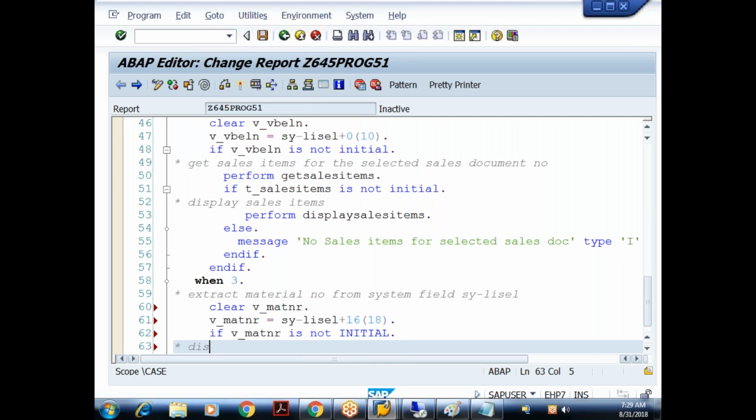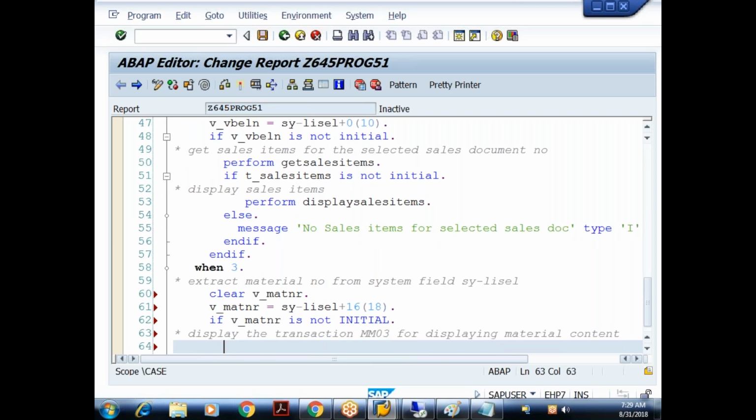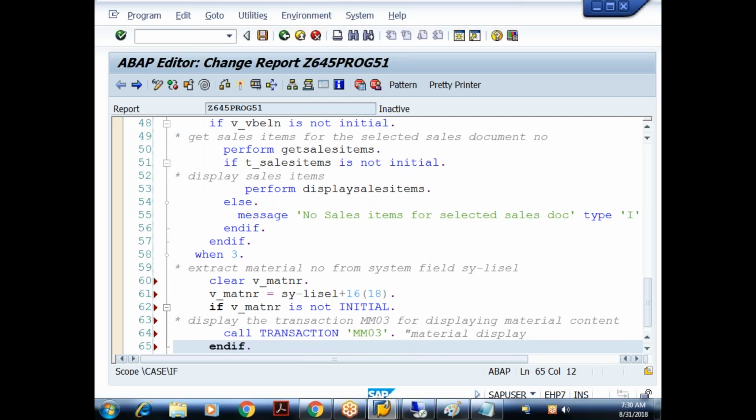Display the transaction MM03 for displaying the material content. How do you call any transaction? CALL TRANSACTION. What is the T-code I want to call? MM03, the standard T-code for material display. I'm calling the transaction MM03, and that's all. As of now, I'm just calling the transaction. Let me check whether it works or not. Done. Execute this.